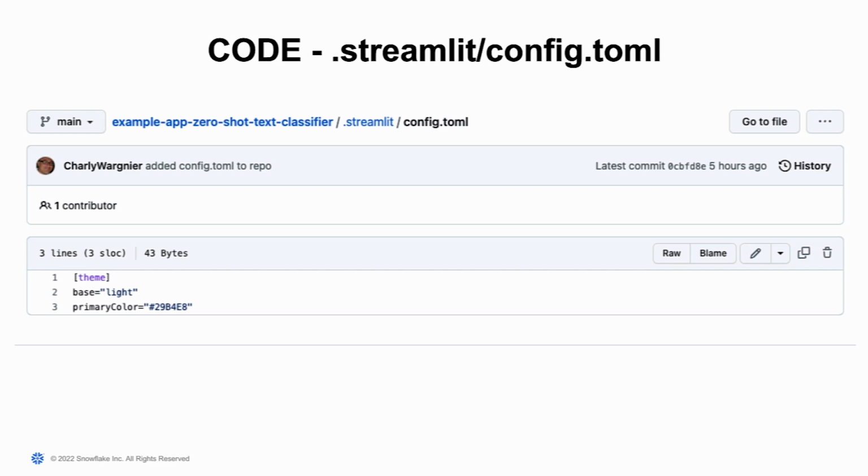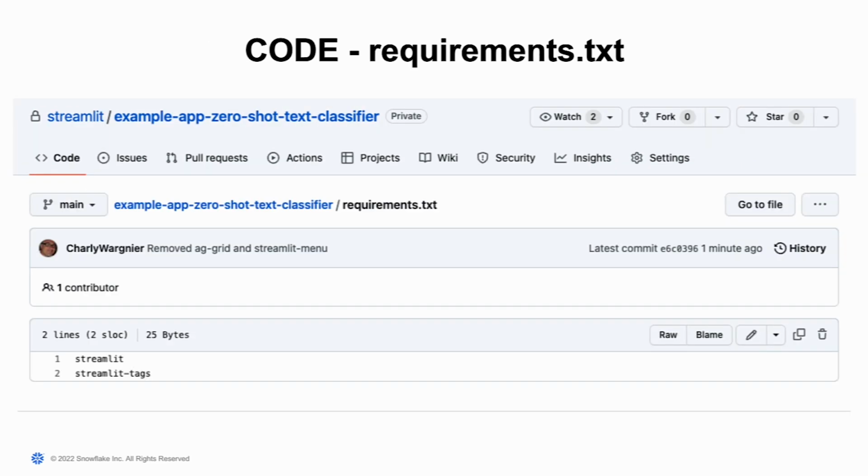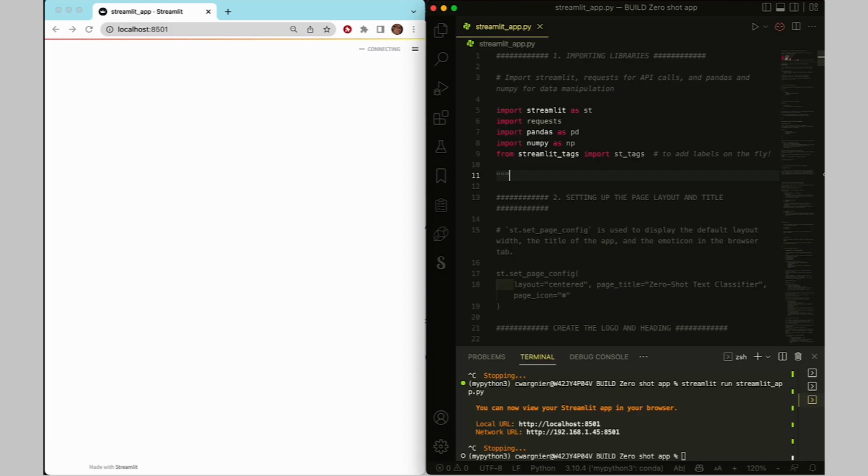A quick look at the config.toml. This is where you store all your settings and configurations. We'll keep it very simple and light for this tutorial. We've only pasted the HEX code of the Snowflake blue, which will be coloring our application. Look at the requirements.txt. Here we're listing the libraries we need for the application to work in a deployed environment. We'll use Streamlit and the component streamlit-tags.